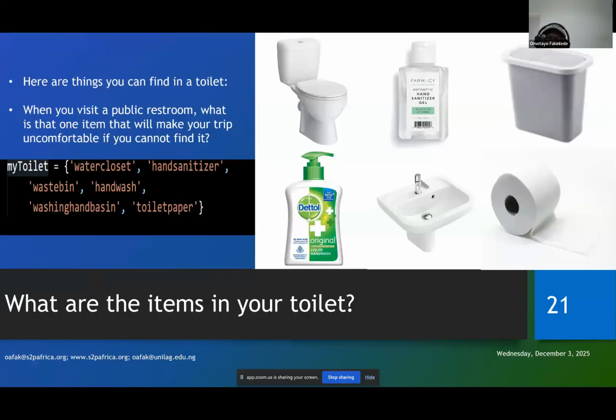Here are things you can find in the toilet. When you visit a public restroom, what is one item that makes your trip uncomfortable if you can't find it? In my toilet, I have a water closet, a hand sanitizer, a waste bin, a hand wash, a washing basin, and toilet paper. What do you have in your own toilet?